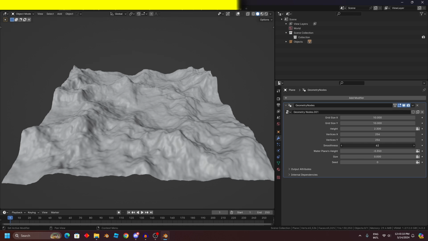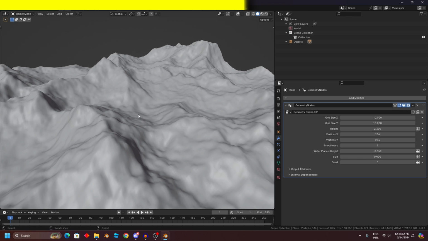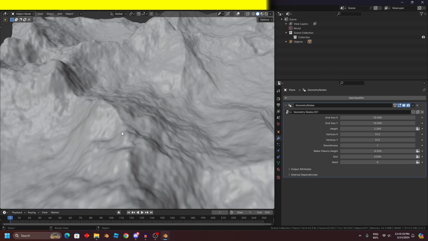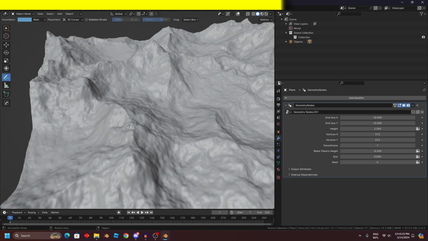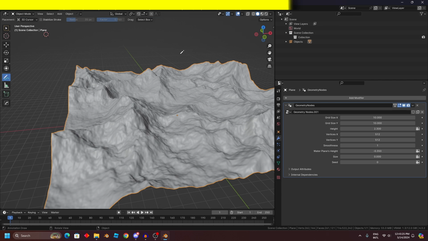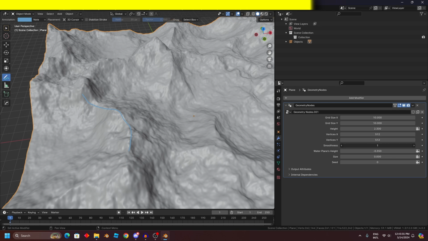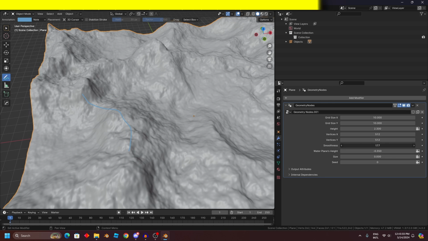You can change the smoothness, so how smooth the mountains are. For example, for this I will have to increase the resolution a bit. As you can see here, there are some lines. They are the peak lines, you could say. Yes, I'm talking about these lines. As you can see, they are pretty sharp right now, but using the smoothness, you can just smooth them out.